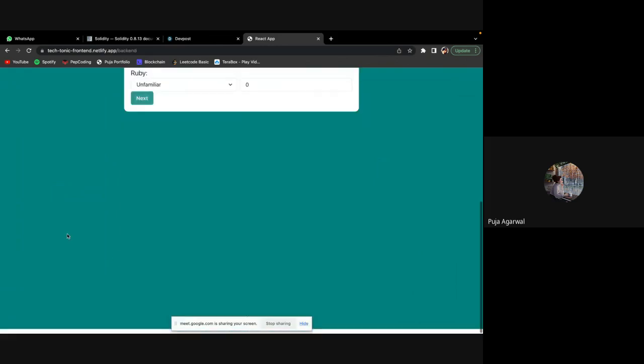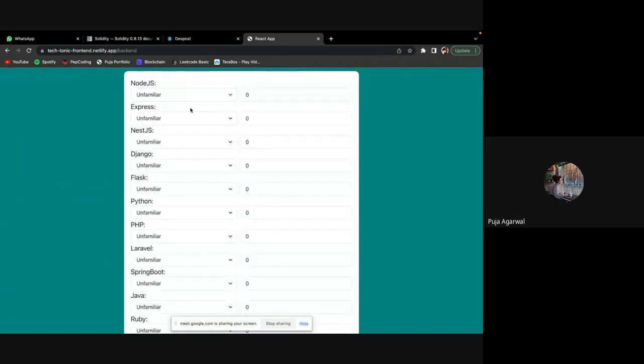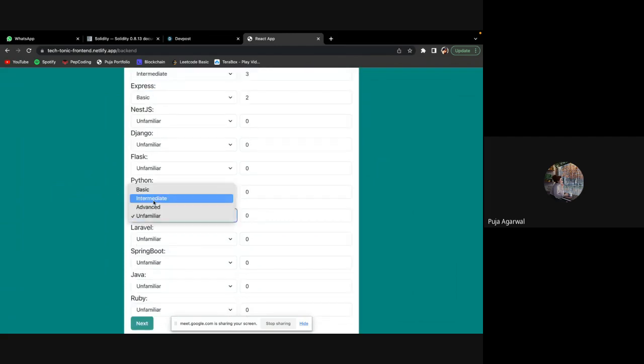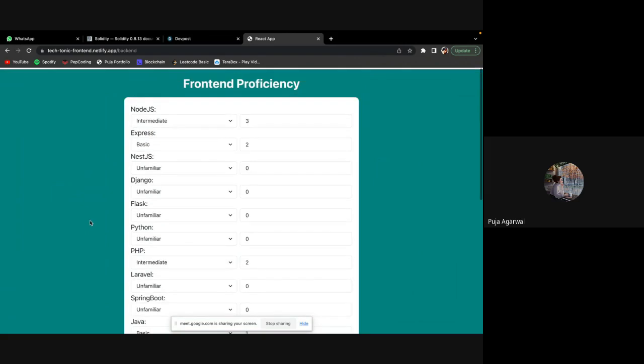Now this is the backend proficiency. Whatever we know in backend, it may be Node, it may be Express, so you can just select. Suppose I have an intermediate idea of Node and I have made 3 projects in it. I have a basic idea of Express and I have made 2 projects in it. I also know PHP, so I have an intermediate idea in PHP and I have made 2 projects in it. And I have a basic idea of Java and I have made 1 project in it. So whatever I need to fill, I'll fill.